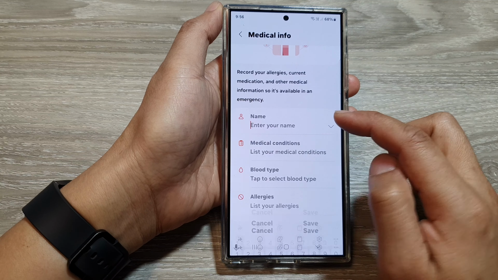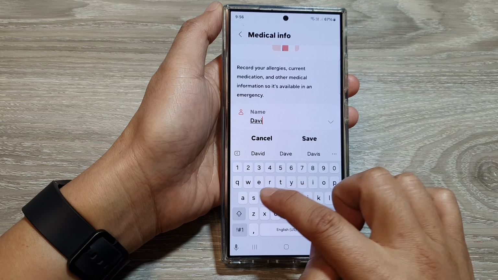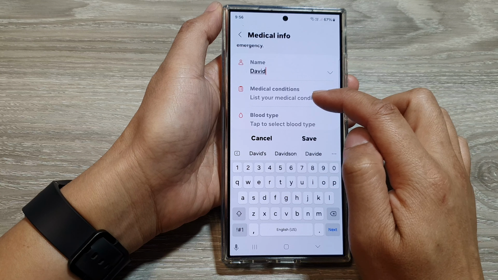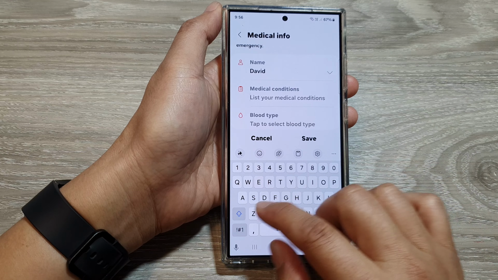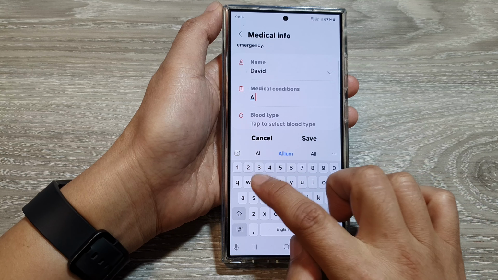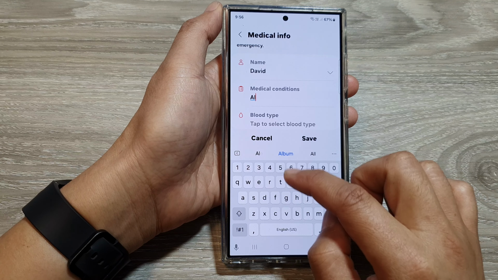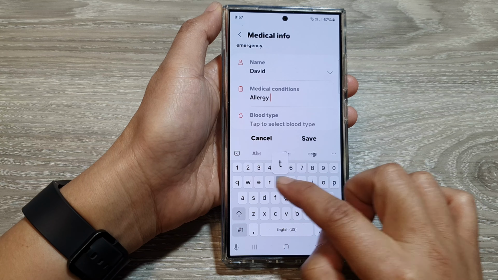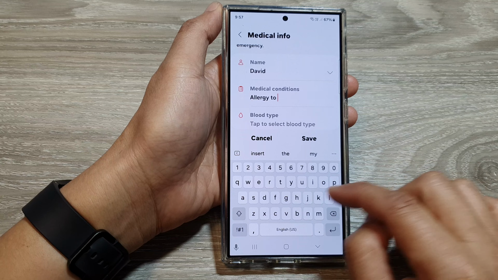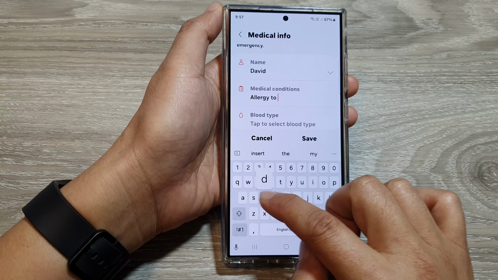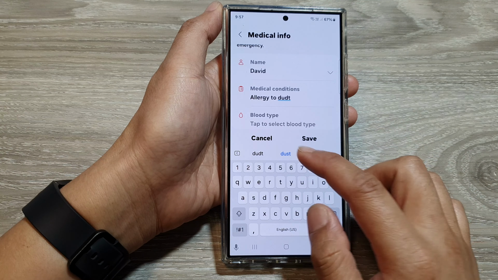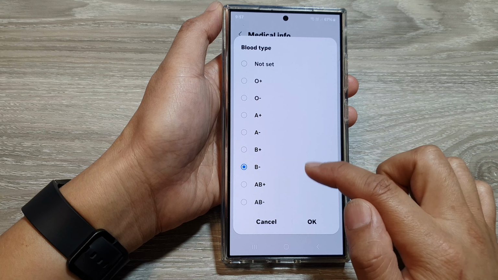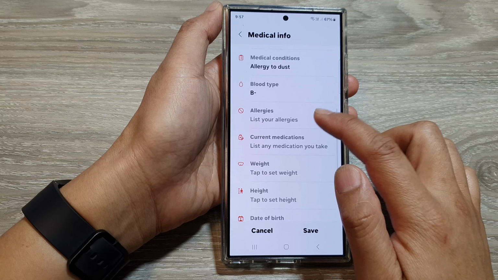Then you can enter your name. Next, type in your medical condition. So, for example, allergy to dust. Blood type, so select your blood type, then tap on OK.